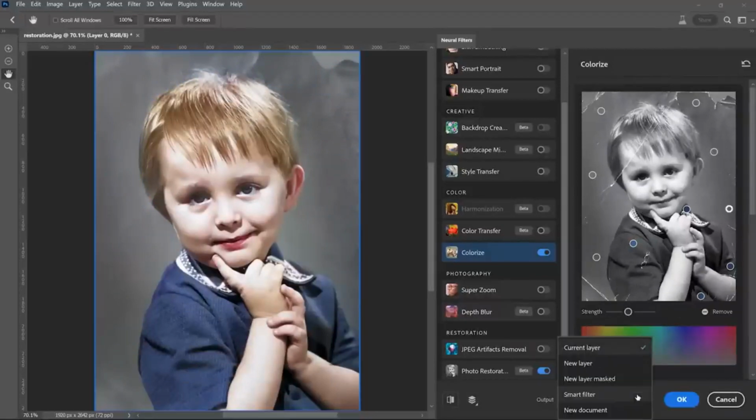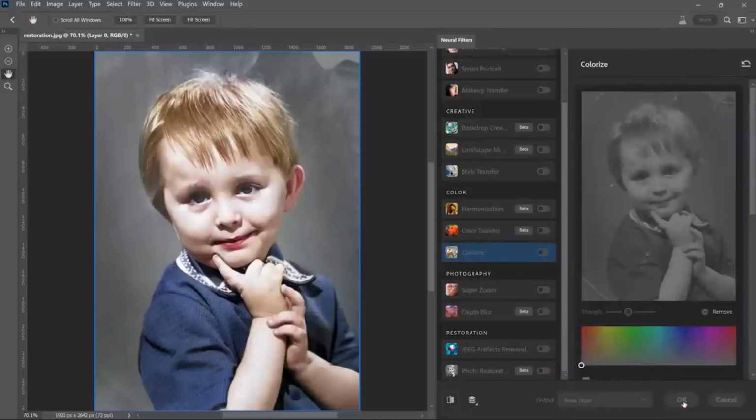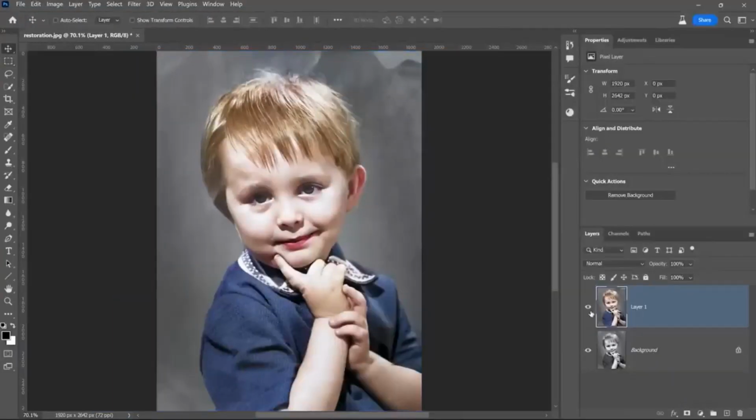When you're done, output to a new layer and press OK. Photoshop has now generated a new layer with the adjustments we made in the filter.